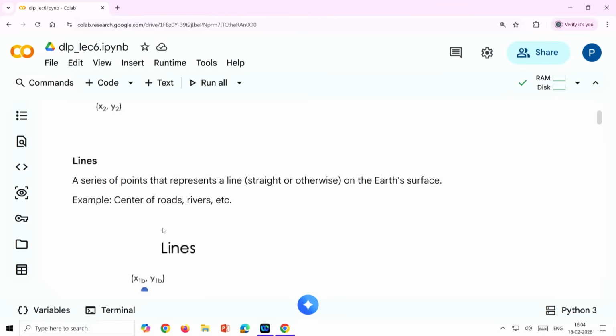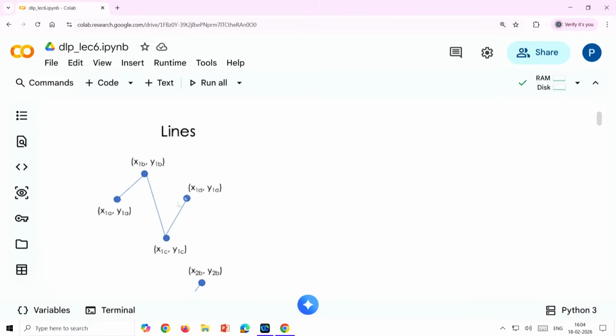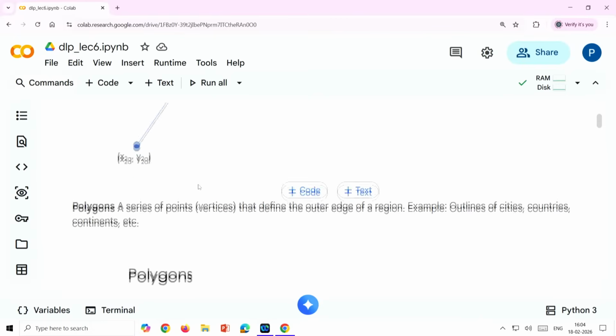Then sometimes features can be represented as a line as well. A line is a series of points that represent a line, which we call a line data structure on the earth surface. For example, we can represent the centers of roads or rivers using the line data structure. Like this, a feature is represented as a line, or maybe a straight line.